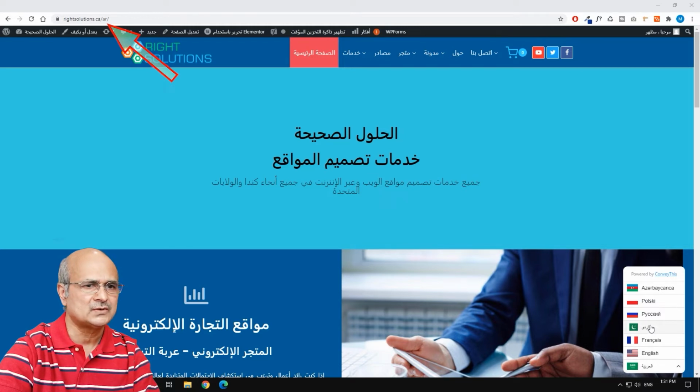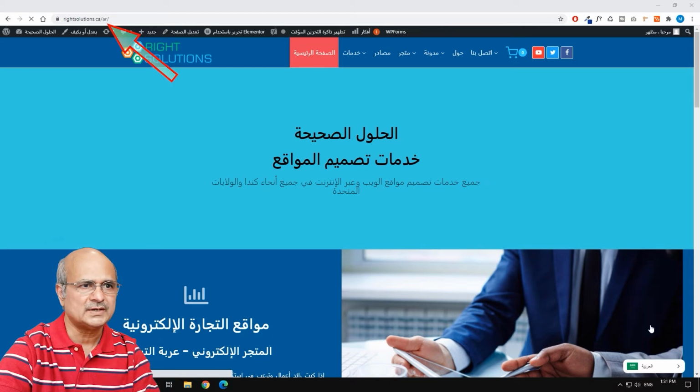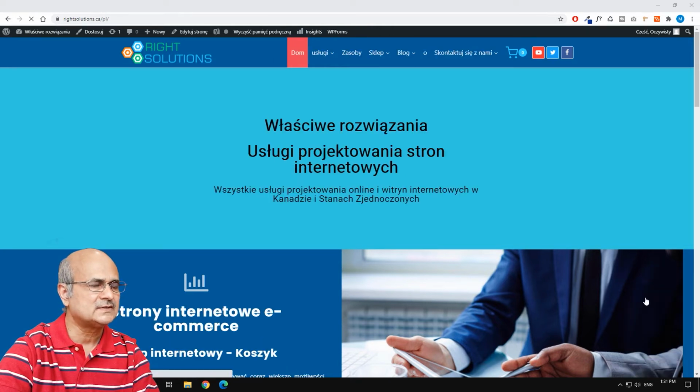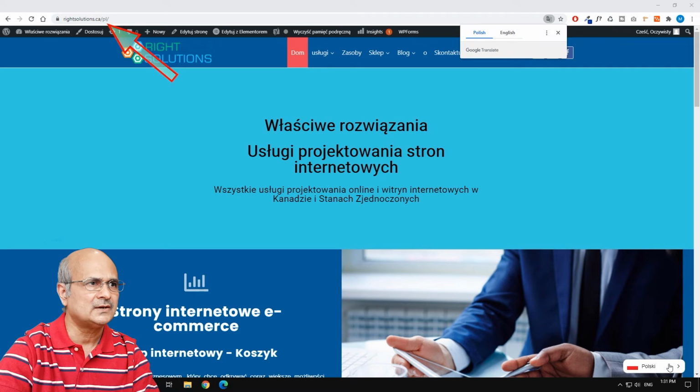So let's try changing the language again. Here you can switch it to Urdu, and now maybe let's select the other language, Polish maybe. It will take a few seconds. Let's see. Yeah, here we are. You can see that it is also showing PL, which is the code for the Polish language.